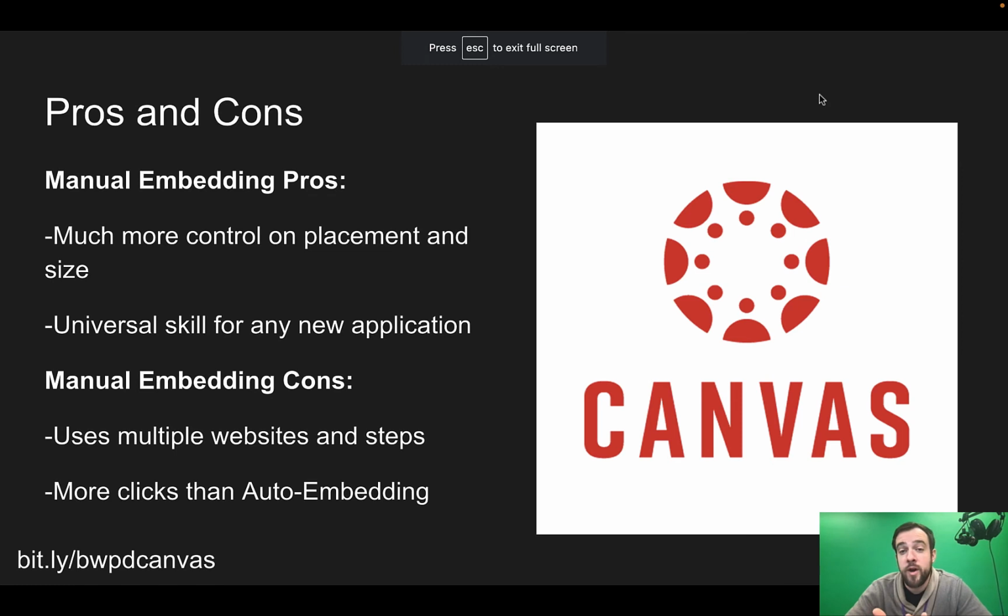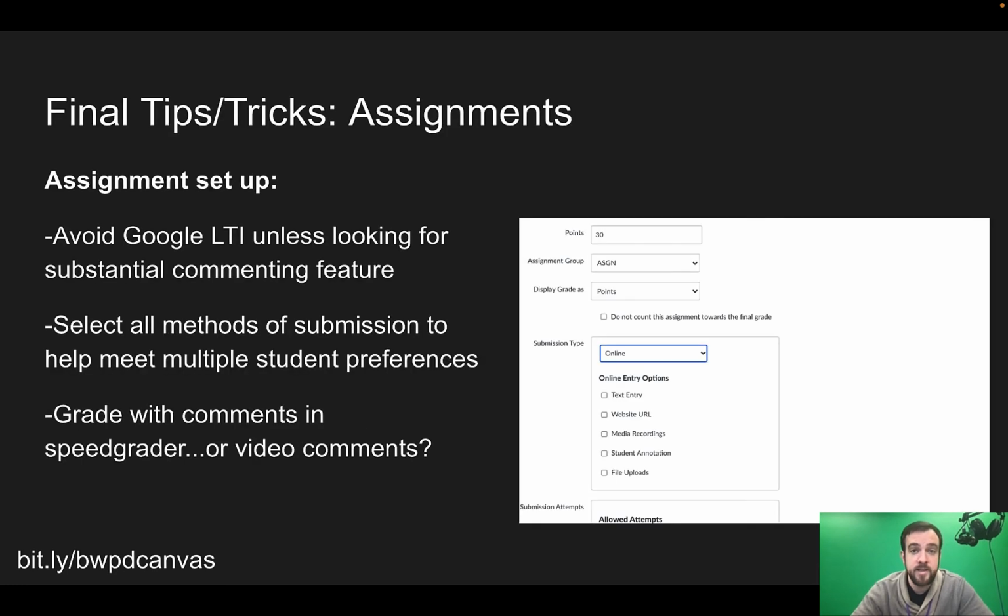So what are the cons to this? You do need to know a little bit of HTML, but the pros are that once you know a little bit of HTML, you can use this tool in lots and lots and lots of different areas. Canvas is not the only one that uses HTML. Great way to embed and hyperlink throughout multiple areas.